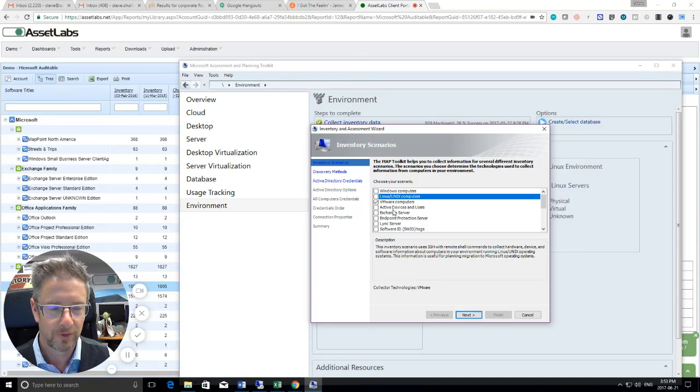This is one of the most confusing ones. VMware computers. Most people think that this is for the virtual machines that are being hosted by the VMware devices. It is not, right? Those machines, those Windows servers that are virtualized or Windows desktops that are virtualized, will be found using the Windows computers. The VMware computers are actually your ESXi hosts, whether it's ESXi 5, 5.5, 6, right? It will not do Citrix, right? And it won't do Hyper-V, but your Windows computers will.